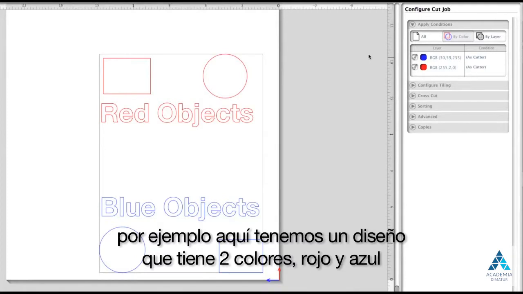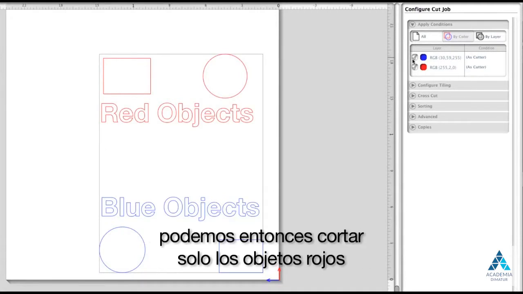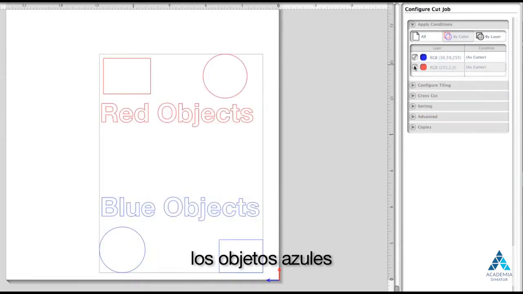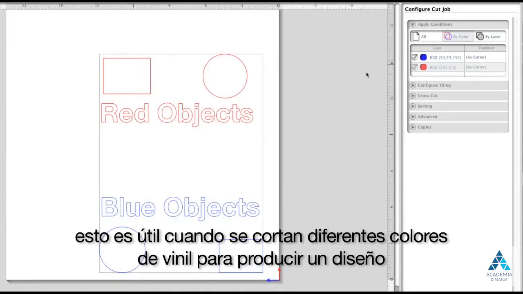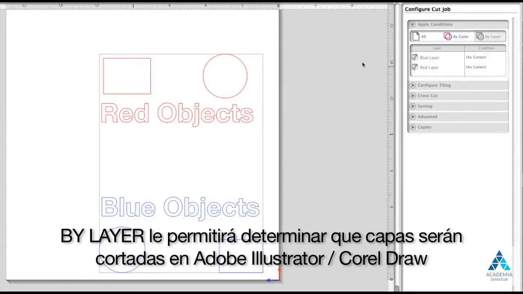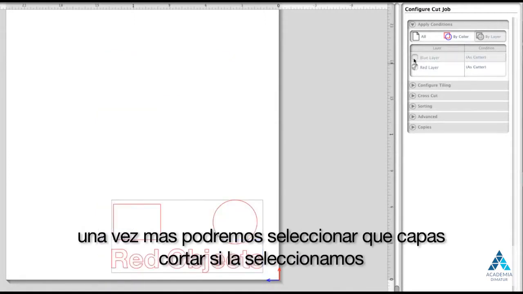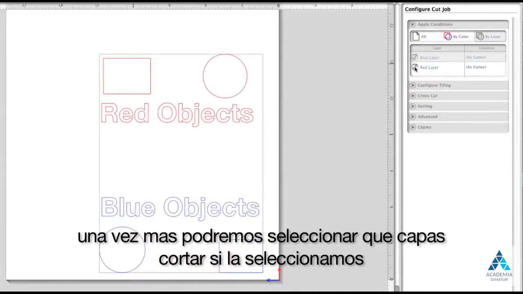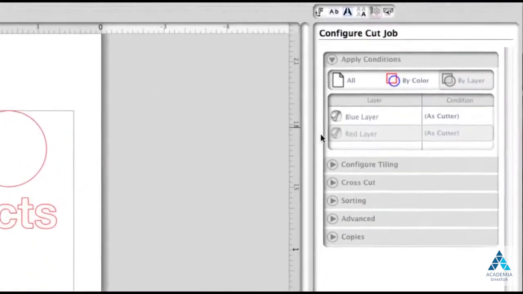For instance, here we have a job design that has 2 colors, red and blue. We can have only the red objects cut, the blue objects cut, or have both colors cut. This is handy when using different color vinyls to produce a job design. By Layer will allow you to determine which layers are to be cut in Adobe Illustrator or Corel Draw. Once again, which layer will be cut is determined by the check mark next to the layer.